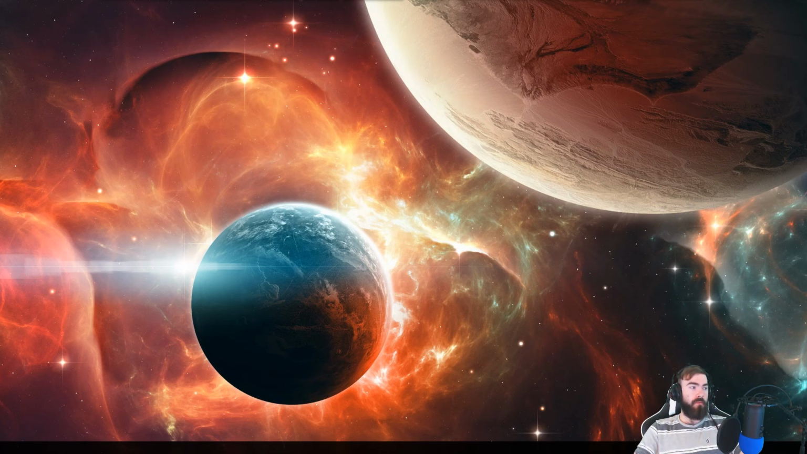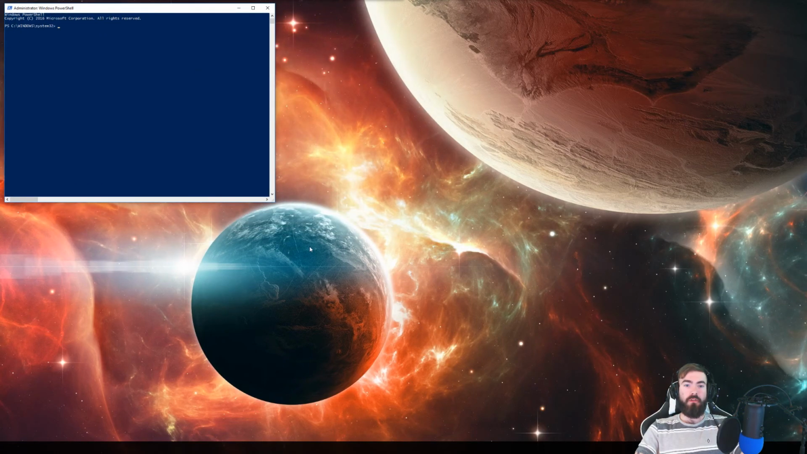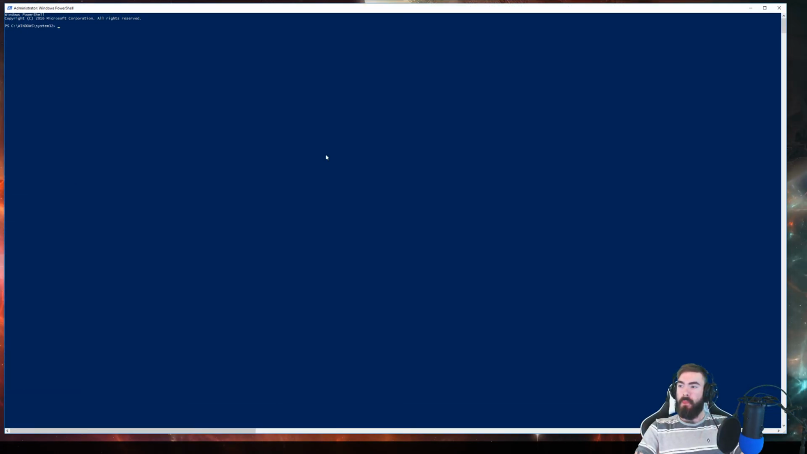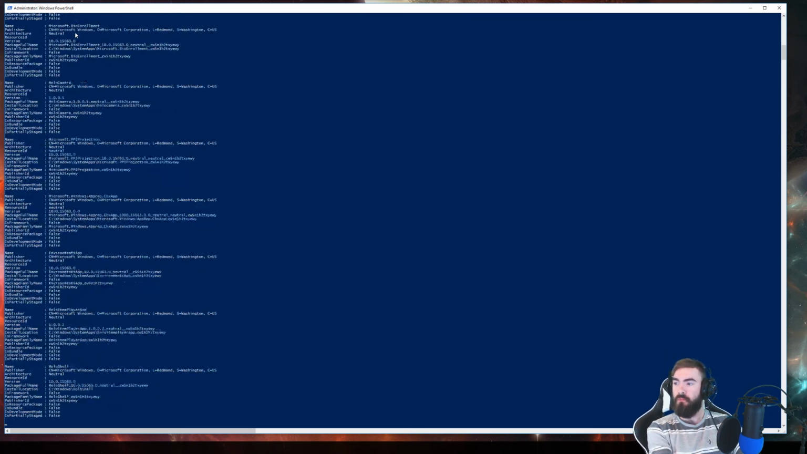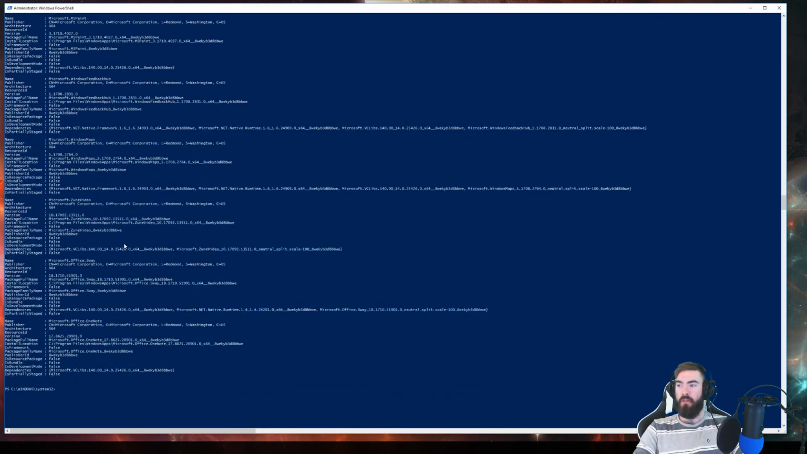Windows PowerShell will come up on the top. Right click and go to Run as Administrator. That will bring up this Windows PowerShell window. What you want to do with that is type in the following, and these instructions are in the description. You want to type in Get-AppxPackage. Press enter.